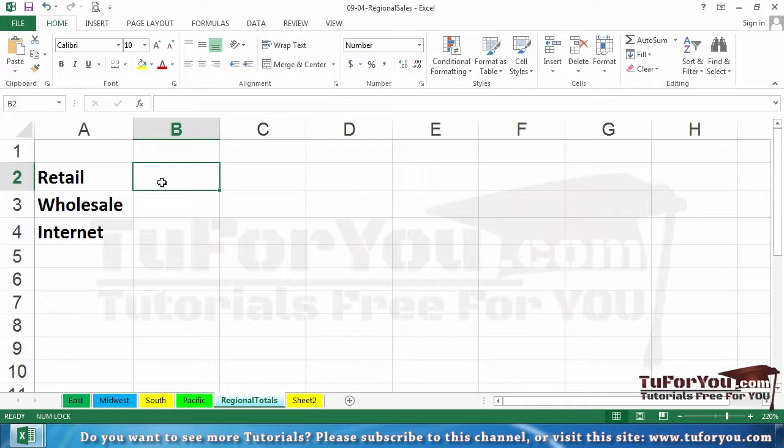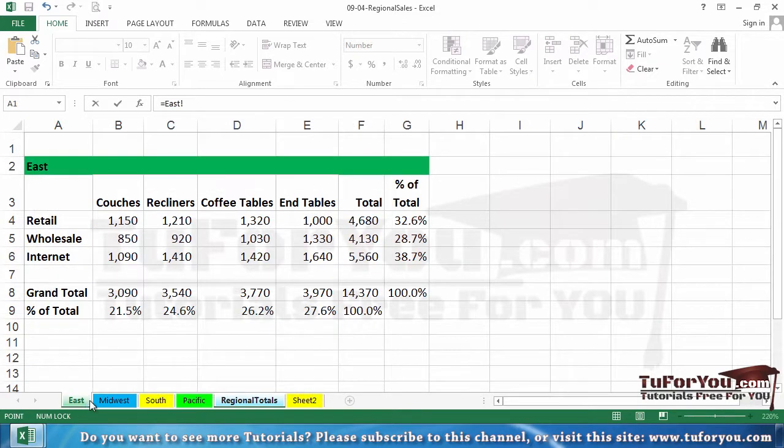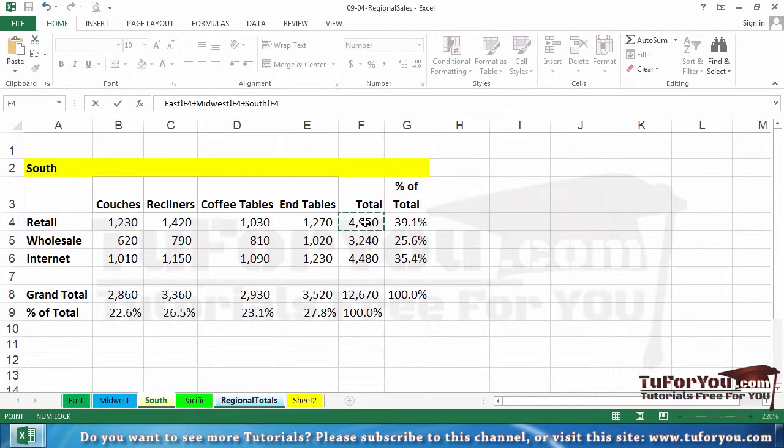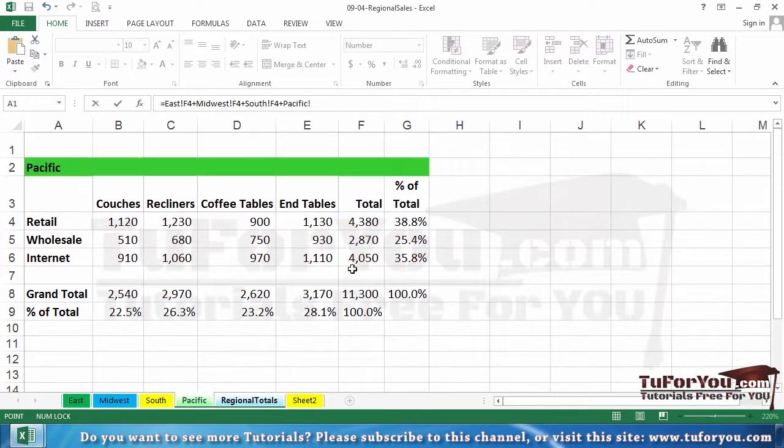We begin with equal sign here. We'll click the East sheet and then click the cell that has the total we want, that's F4. So the formula starts to build and you can see it in the formula bar. We'll put in a plus, then go to the Midwest sheet. Click that same location and then a plus, same thing with the South and so on here. And then Pacific, and finally click that F4 location and then enter.